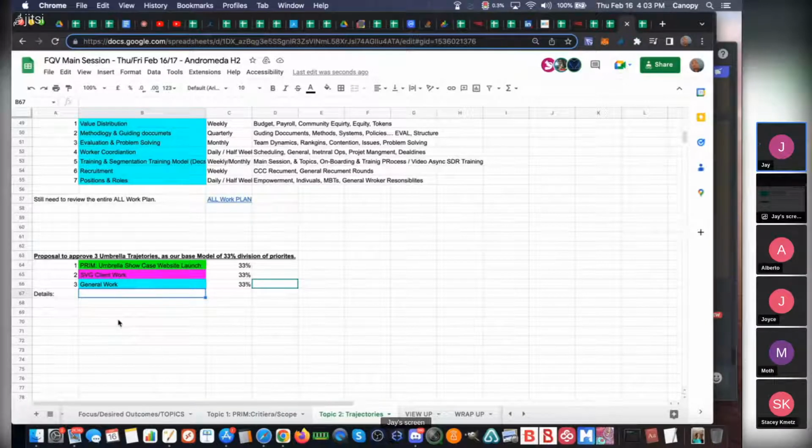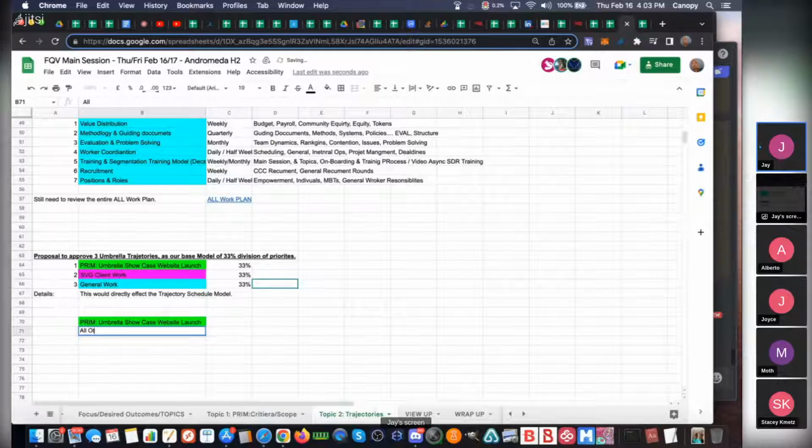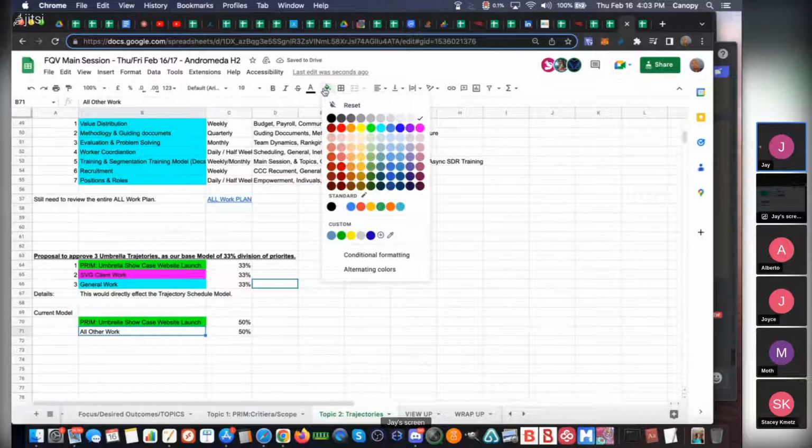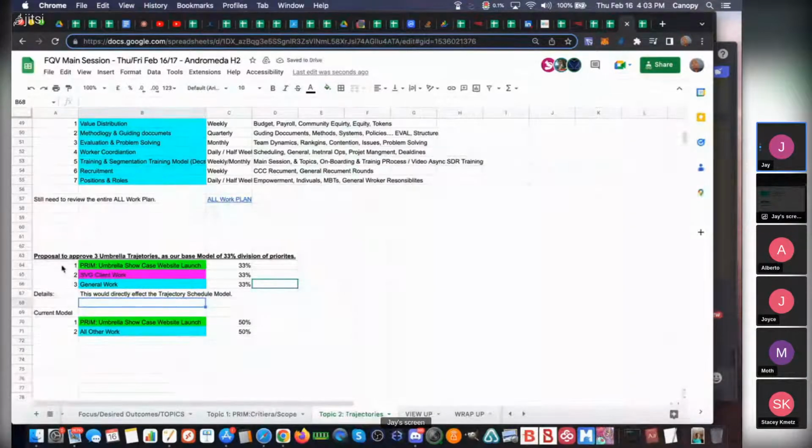So this would directly affect the trajectory schedule model. Our current model is 50%, which is time on trajectory and all other work. So this is our current model that we are working with, a 50% model. In the new model, after we went through it, we realized that it makes a lot more sense to break it out into 3 components instead of just 2.